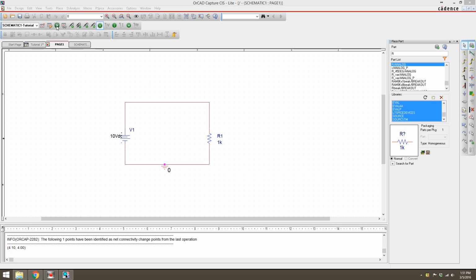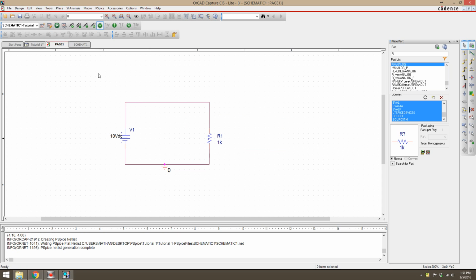And then we go up here and we click this play button. And it runs its simulations, and as you can see, it shows that we have 10 volts in this node up here and 0 volts in this node down here.